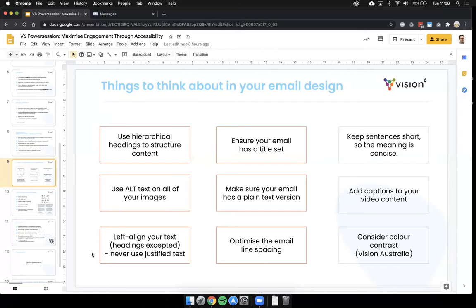Another one there which we'll look at is left aligning your text. So you should always left align all of your email text, headings excepted there. Never use justified text because it can be very difficult to read, and try not to use centered text. Of course, headings are excepted.